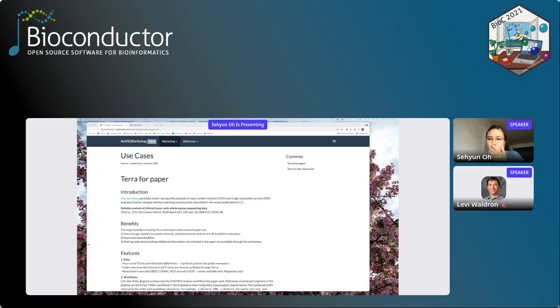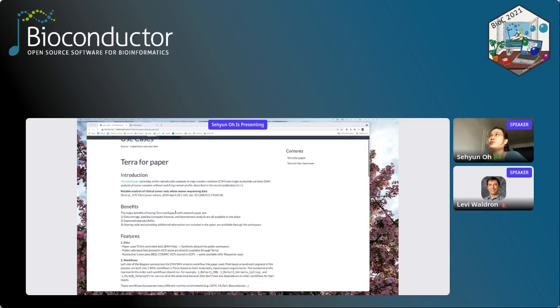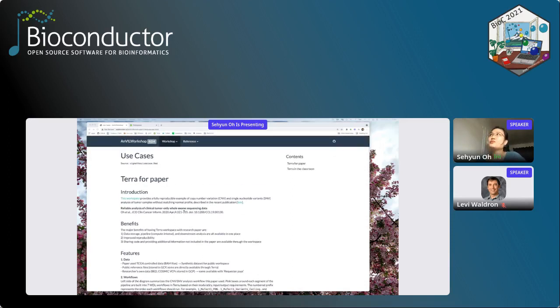So I think that's one of the main questions. Next we will go through the use cases. The first use case is Terra for a paper. This is for my work, and here is the link to this workspace.